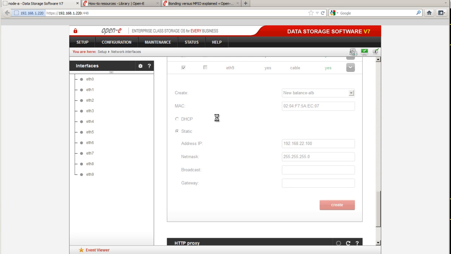Obviously ETH 8 and ETH 9 are inoperative, because you're creating a bond, so those are joined. Whatever IP address you had originally on there, you will not be able to utilize. So bear that in mind if you have users. Before you create a bond, make sure that the users are connected to another NIC interface, so that they don't lose connectivity to their data.